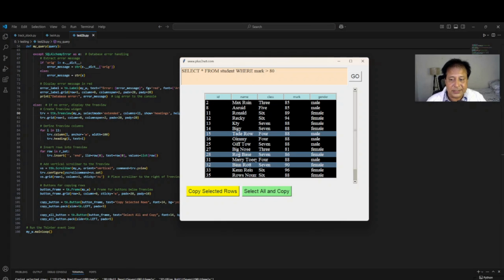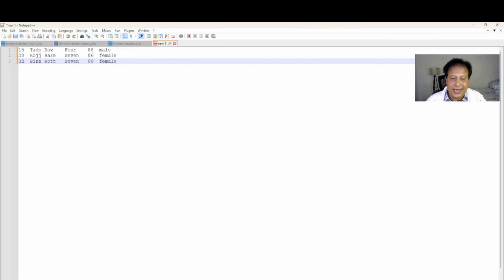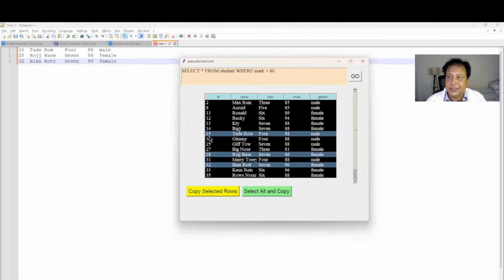I get a printout saying copied selection, but my intention is to copy these 3 rows to my clipboard. For that purpose I am pulling out my text editor, and to check it I am pasting it. You can see these 3 lines I copied here, line numbers 15, 28 and 32, are pasted. Now here the next button, select all and copy.